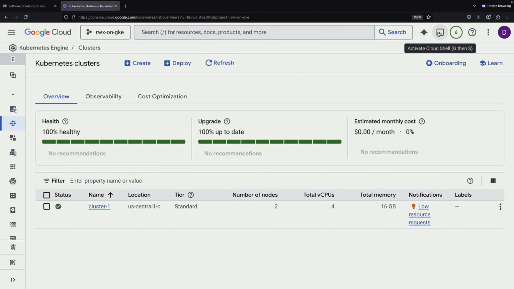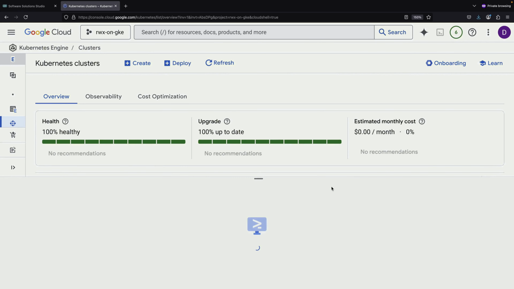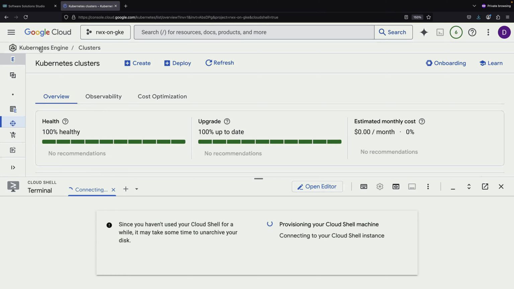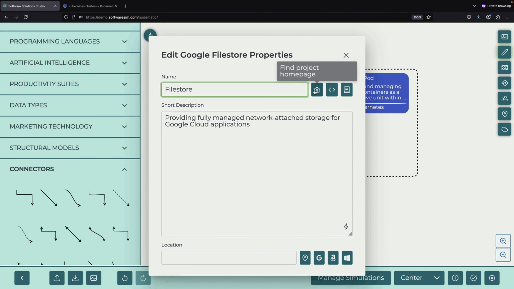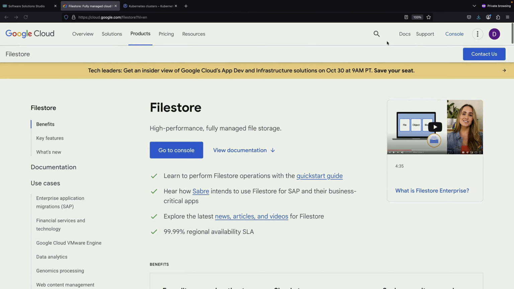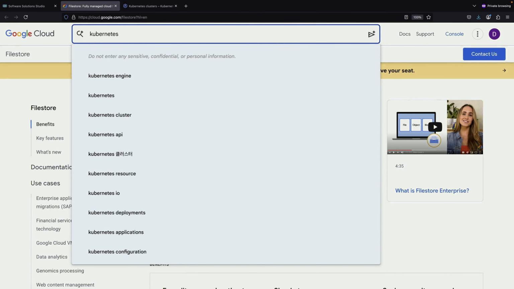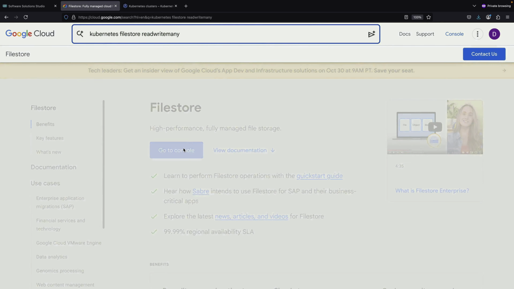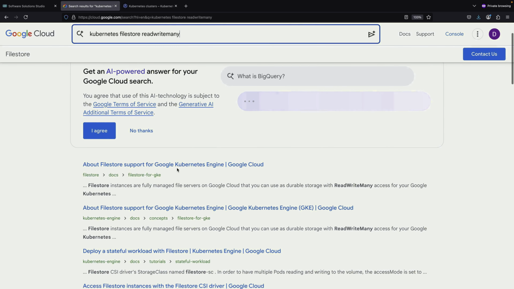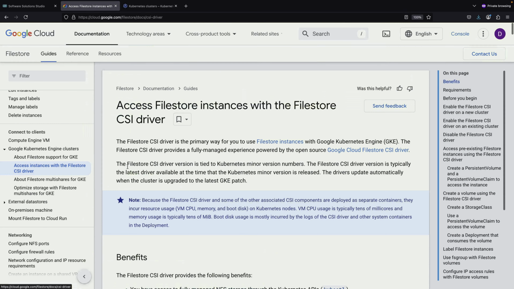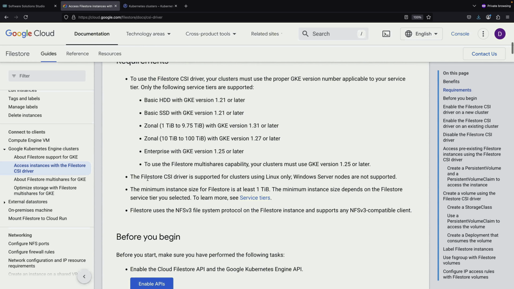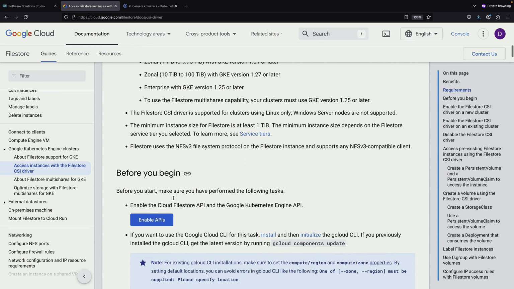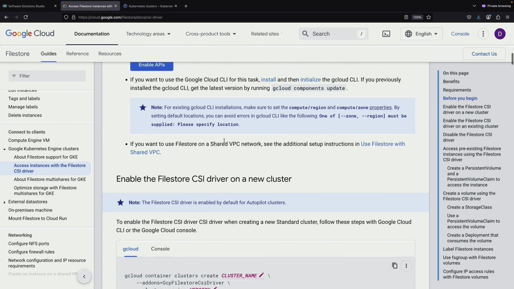Next, we'll use the Cloud Shell editor to deploy an example resource to our cluster and set up our read-write-many system. We'll obtain the necessary YAML configurations from the Filestore documentation to get started. We've already set up the Filestore CSI driver, and most of the rest is automated.